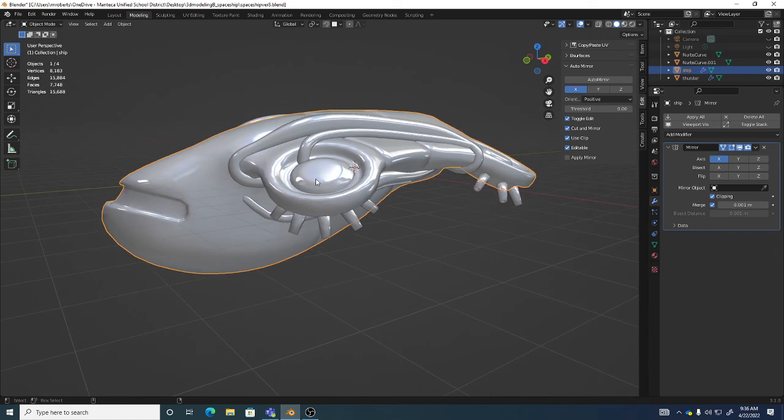All right, I think that'll be a great place to stop, but that is officially the ship finished. All right.